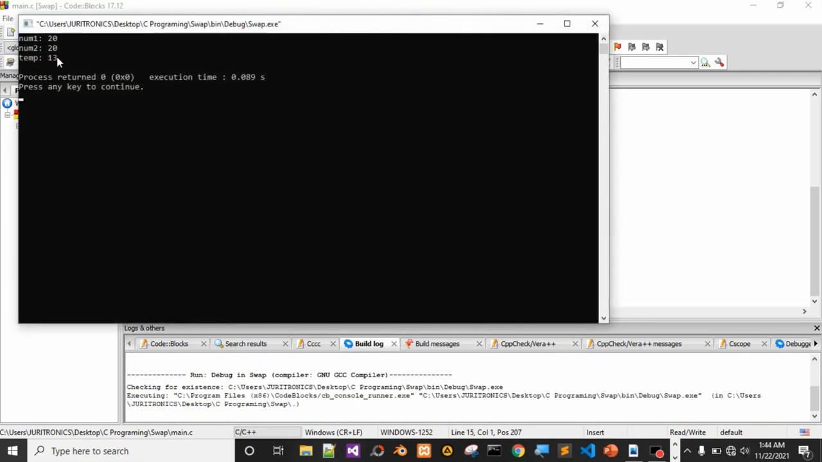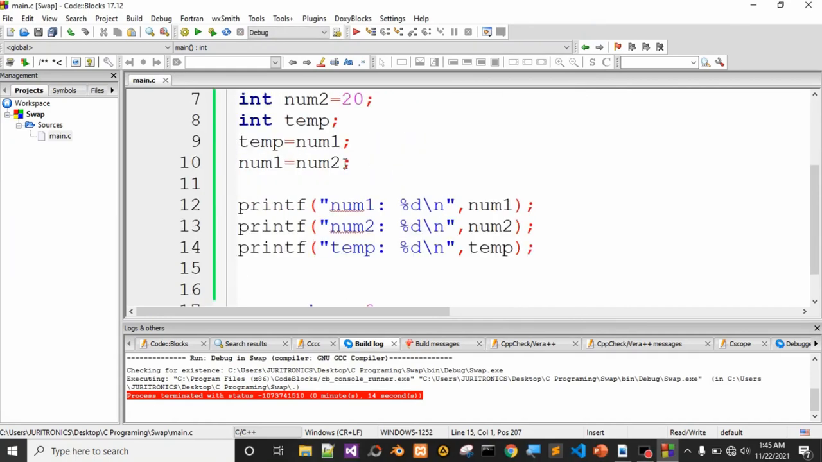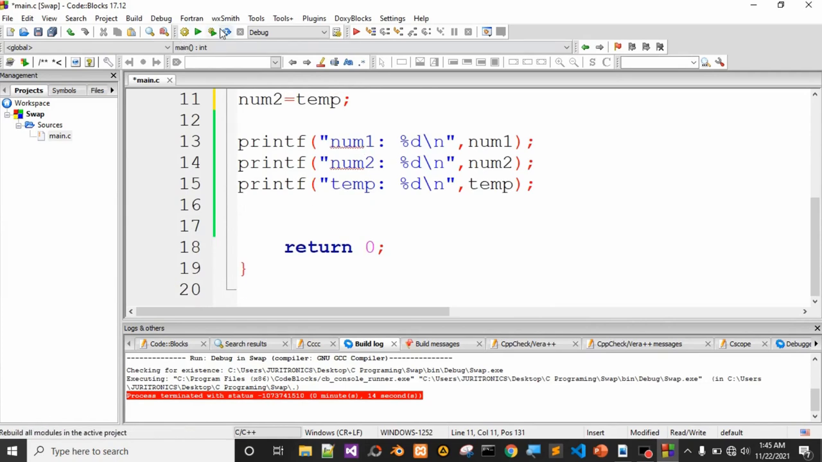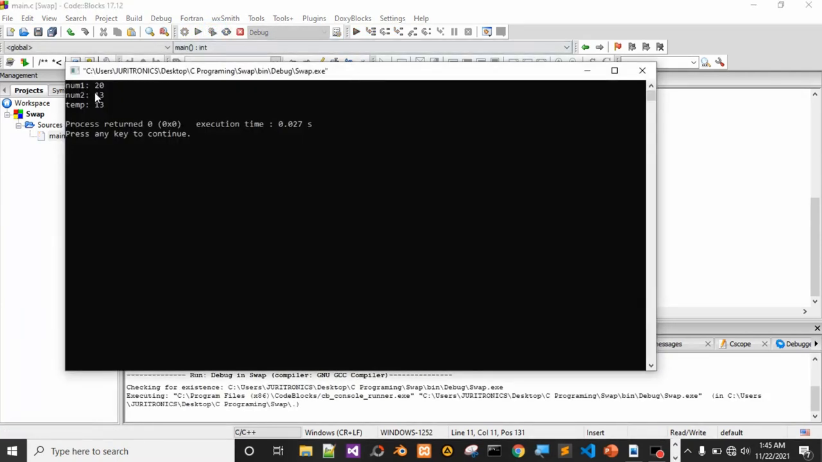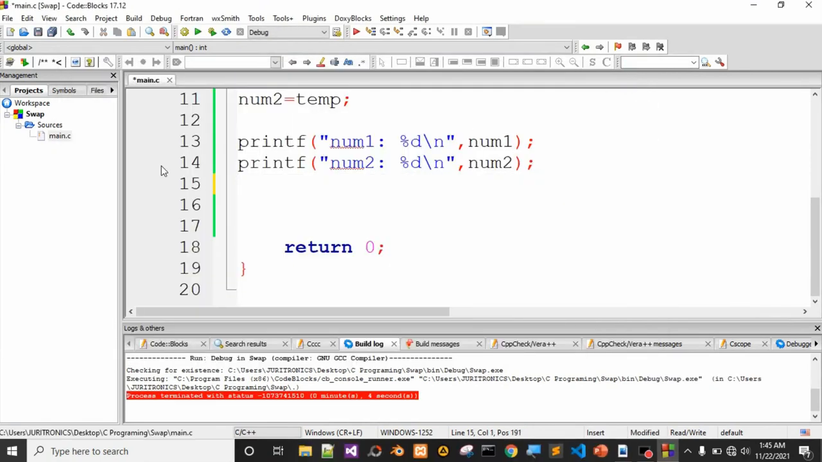So temp has got 13. So we overwrote num1, but still we have got the value of num1 in our temporary memory location. So now we are free to overwrite num2 with the value of the temporary memory location. So num2 is equal to the temporary memory location value. And if we write this, we have swapped wonderfully. So this value we no longer need. It was just for showing us that we still have got our value.